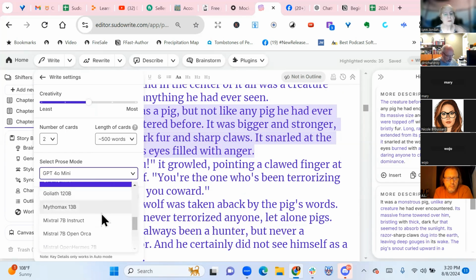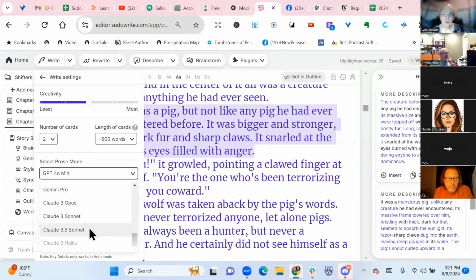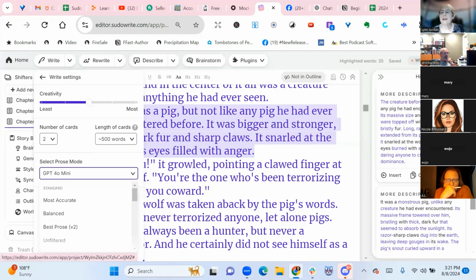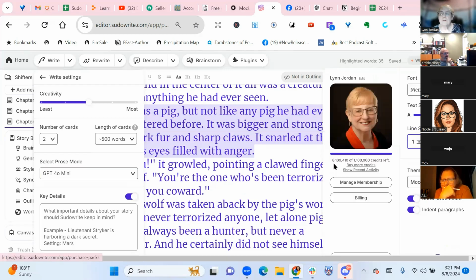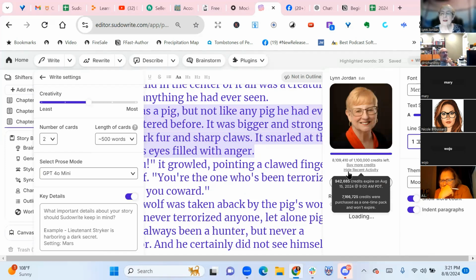Actually, I find it not expensive, but it's not as cheap as you think it'd be. I'd say it's a solid middle. Okay. 3.5 Sonnet is their newest, and it's really good, and it's a mid-range one. To start off with, I think I would use Mini. And I will show you, if you look up the little gear at the very top right, it tells you how many credits you've got. You can buy more credit, but let's look at recent activities.